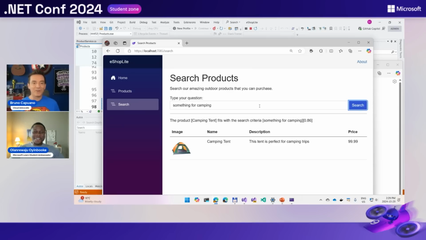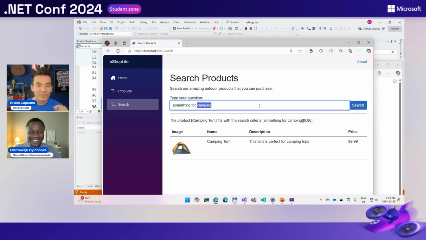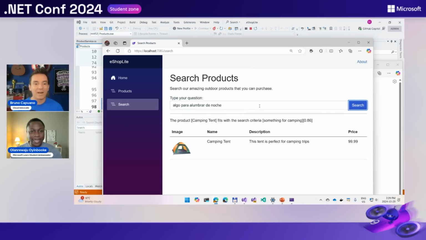And hey, there it is. We have a yes. And you know what? I'm sorry, this is my Latin roots here. If I do something in Spanish, like an example, "algo para alumbrar de noche," this is something to light at night, and I do a search, it's going to give me a solar flashlight.